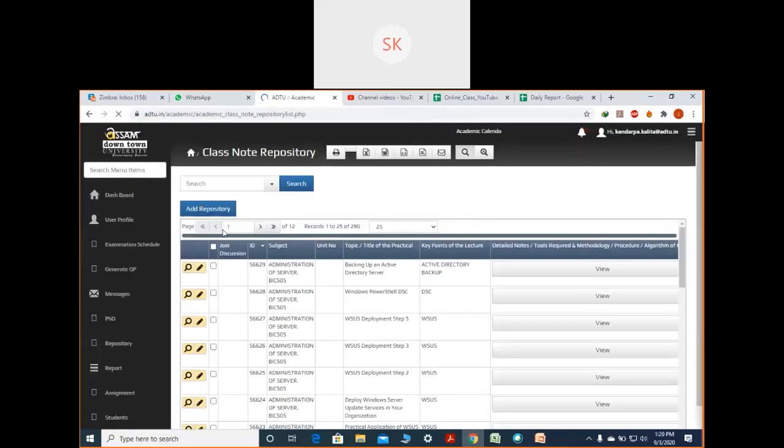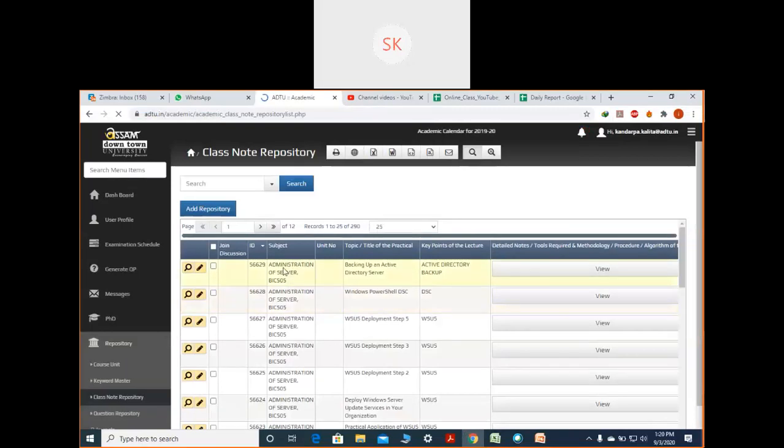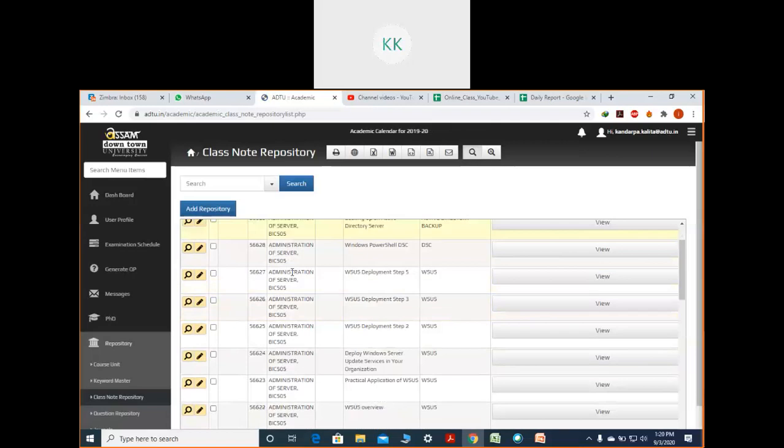See, these are all your things. Administration of server. This is visible, right? So you will find all these notes.